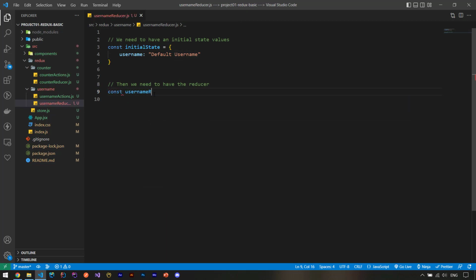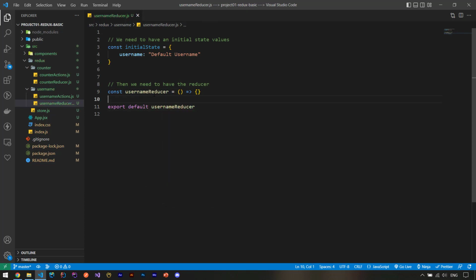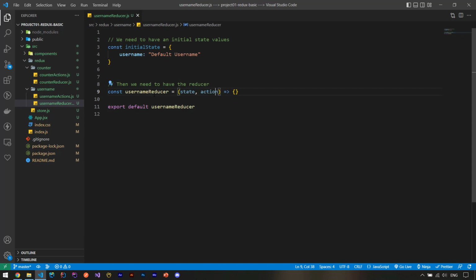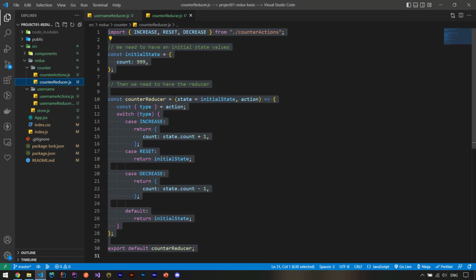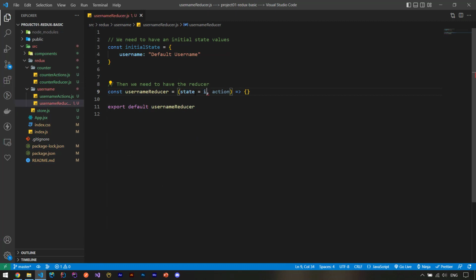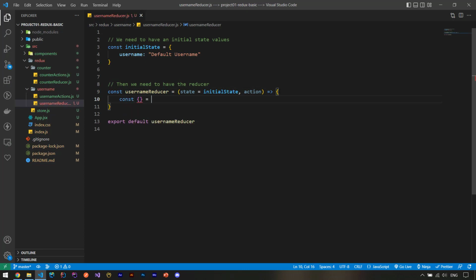So username reducer equals an arrow function, and we export default this username reducer, and you know that we have a state and action. We created this in our previous counter reducer. Here you can see that we had action and state. So this state default value would be this initial state. That's it. So let's destructure my actions. So const something is action. This time I have both type and payload. So this is the destructured value, and let's create a switch.